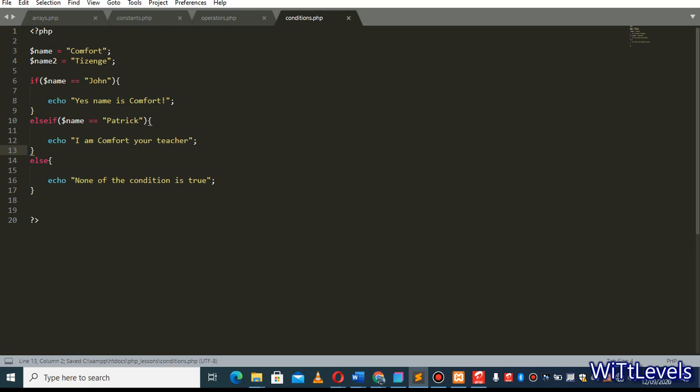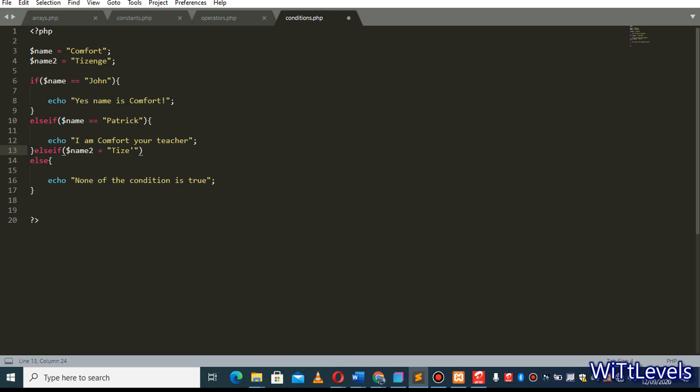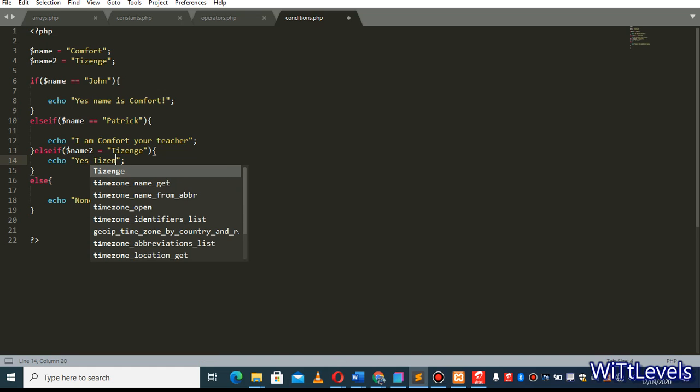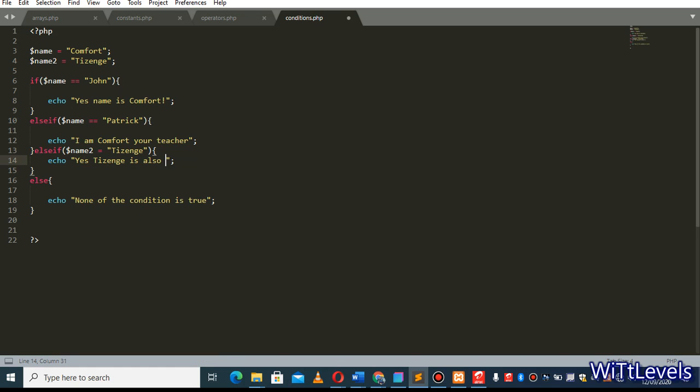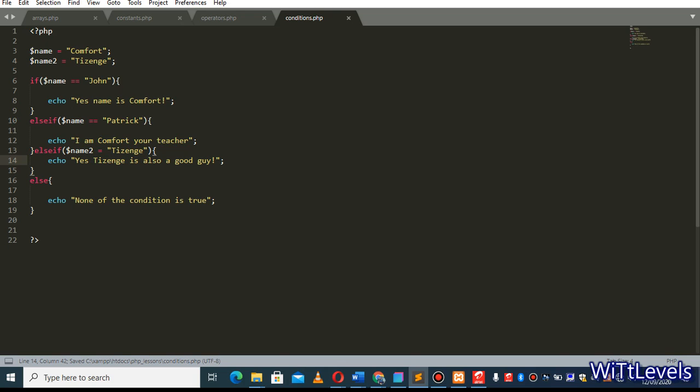So if I want, let me add another one to say else if name2 is equal to Tzenge. Else if name2 is equal to Tzenge, this one should be executed to say echo yes, Tzenge is also a good guy. So here we go. So now as you can see here, it has skipped this.